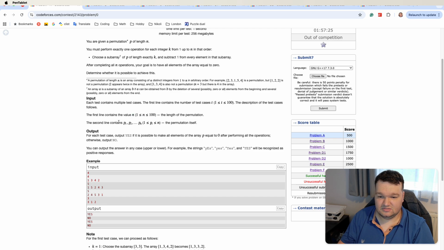Right, so read n, then read the permutation and store for each number the position of that number, then go through numbers in the reverse order from the largest to the smallest, maintain leftmost and rightmost position, and check that everything is good.